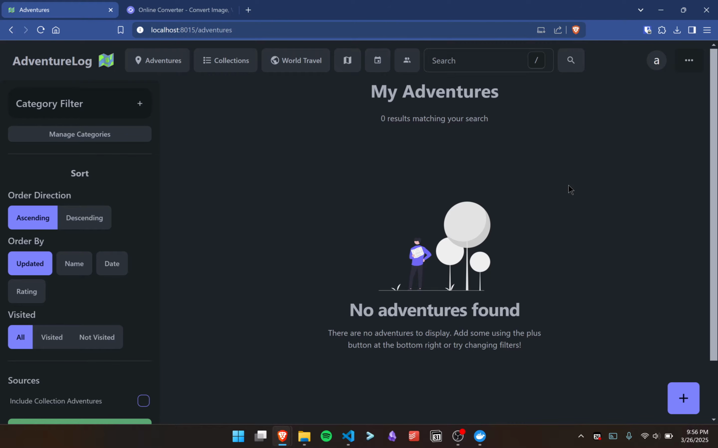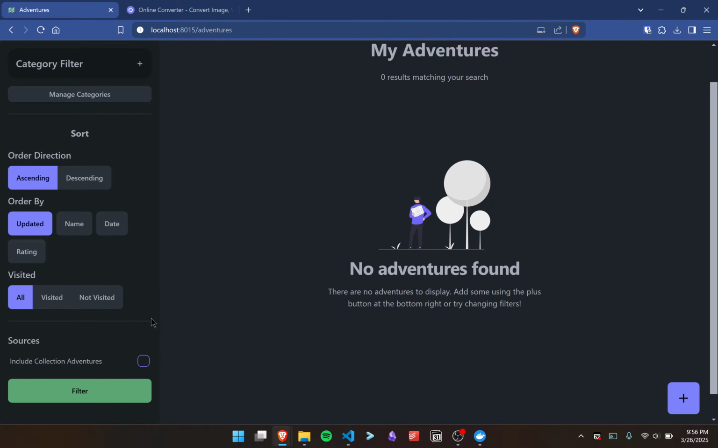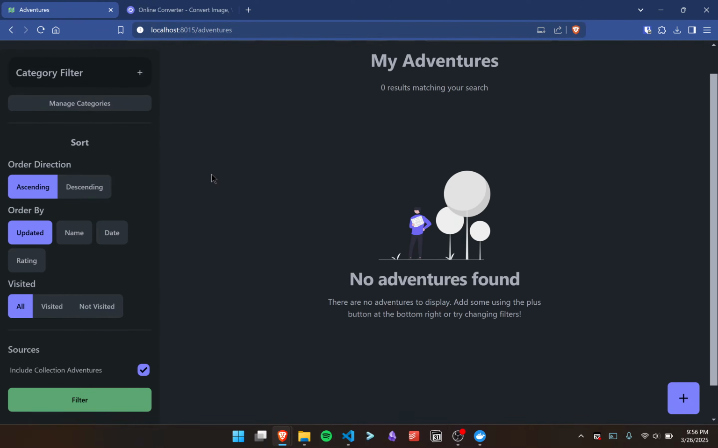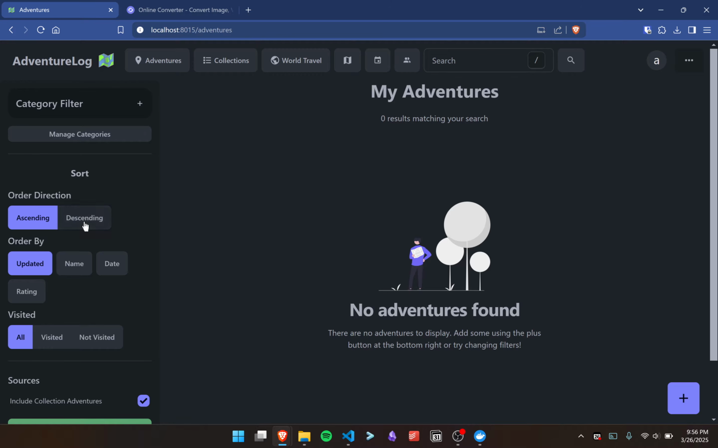And this is where all of your adventures are going to be displayed. By default, the adventures that are not in a collection are not going to be displayed here, but if you want them to be, you can just check this checkbox and hit filter, and they will be shown here. And you've got lots of ordering filters, and you can toggle between visited and non-visited adventures.